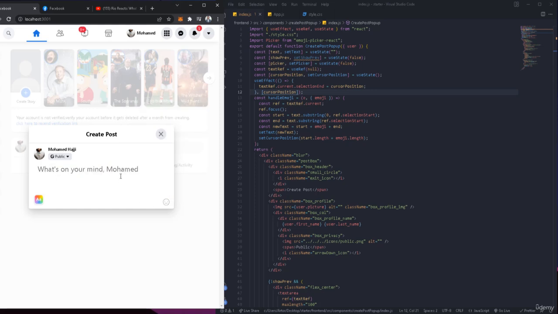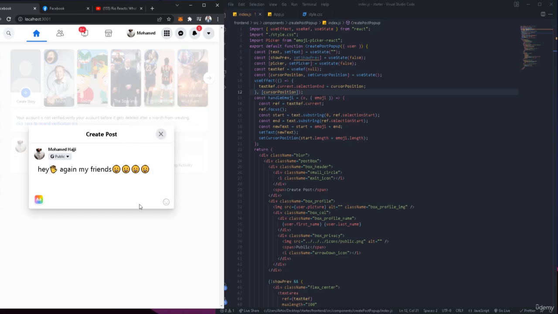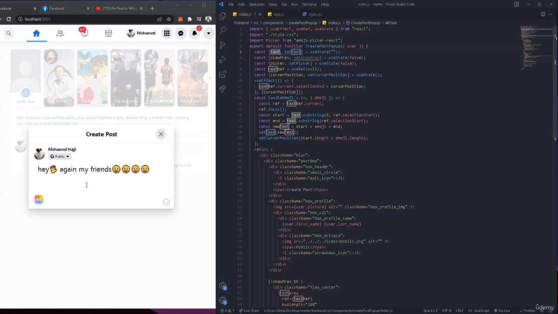So for example, let me just show you, hi again my friends. Then you want to add an emoji, and then anything, you can go back like here, hey, and add something else. I get something like this. As you see, everything is fine there. And you can hide this, and the text is gonna be the same. In the text right here, in the end, we're gonna have this whole value.